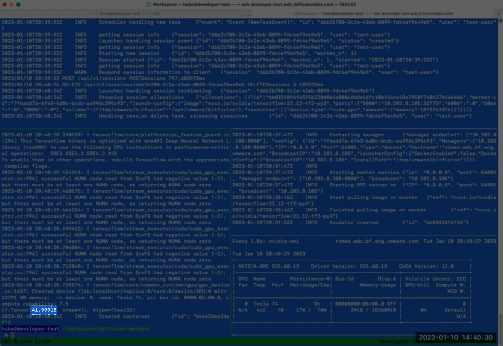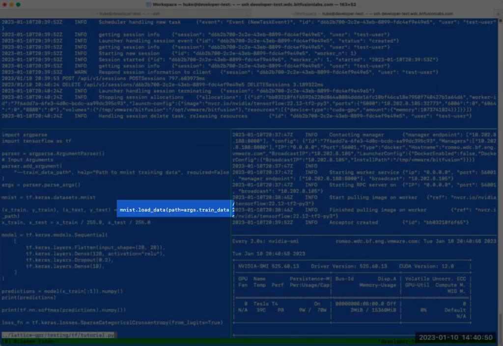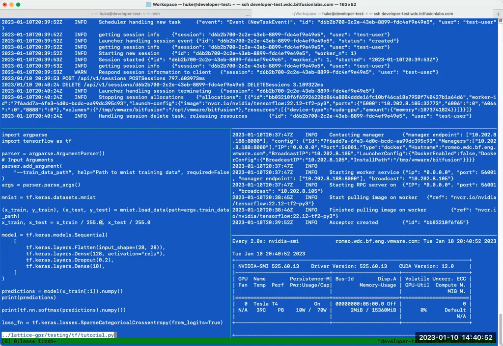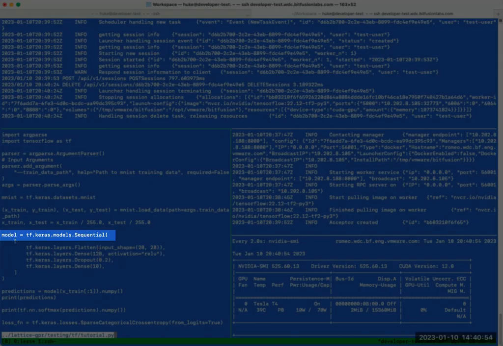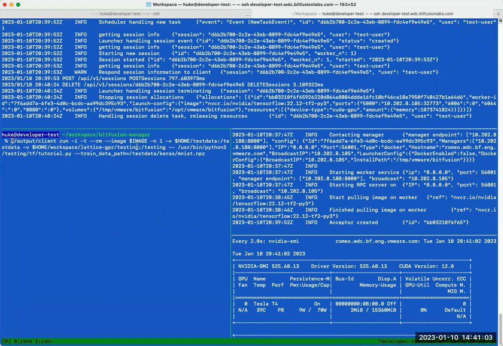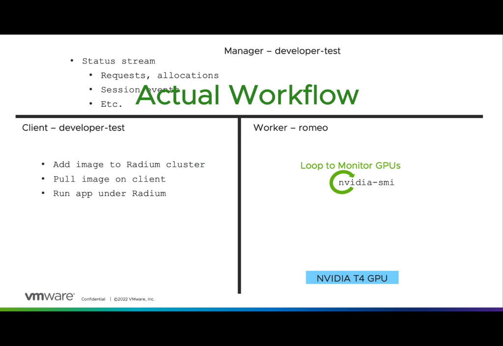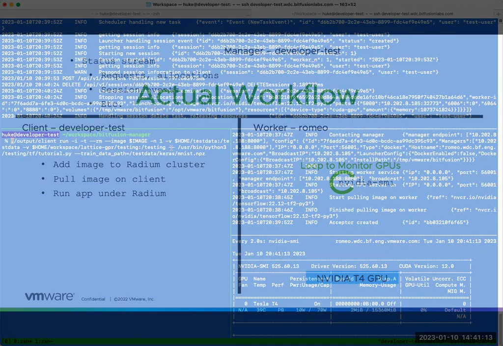Now we will run an actual TensorFlow benchmark. It is a simple training exercise using the MNIST dataset. From the code here, you can see it creates a simple model and reports how fast we can train it. To run it, we specify the image and use flags similar to Docker run. This time, we'll watch the GPU utilization on the worker, Romeo, as the app runs.